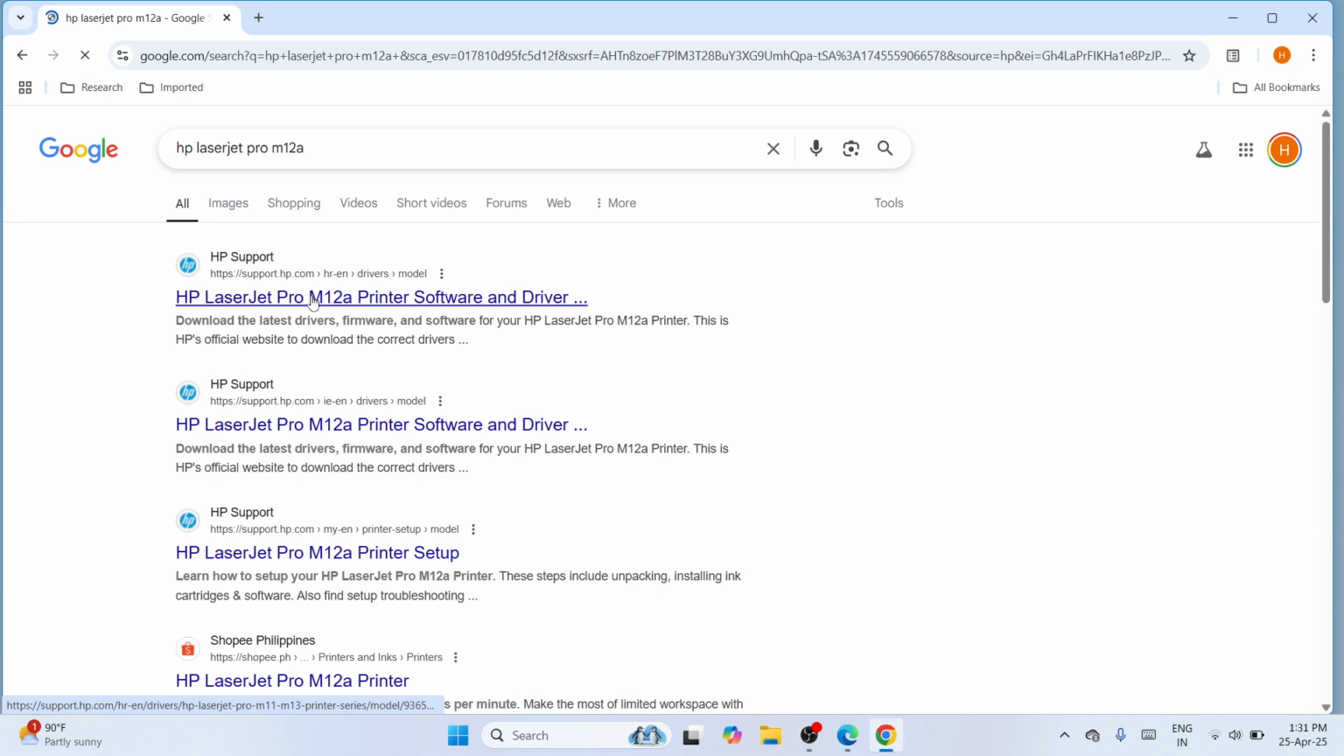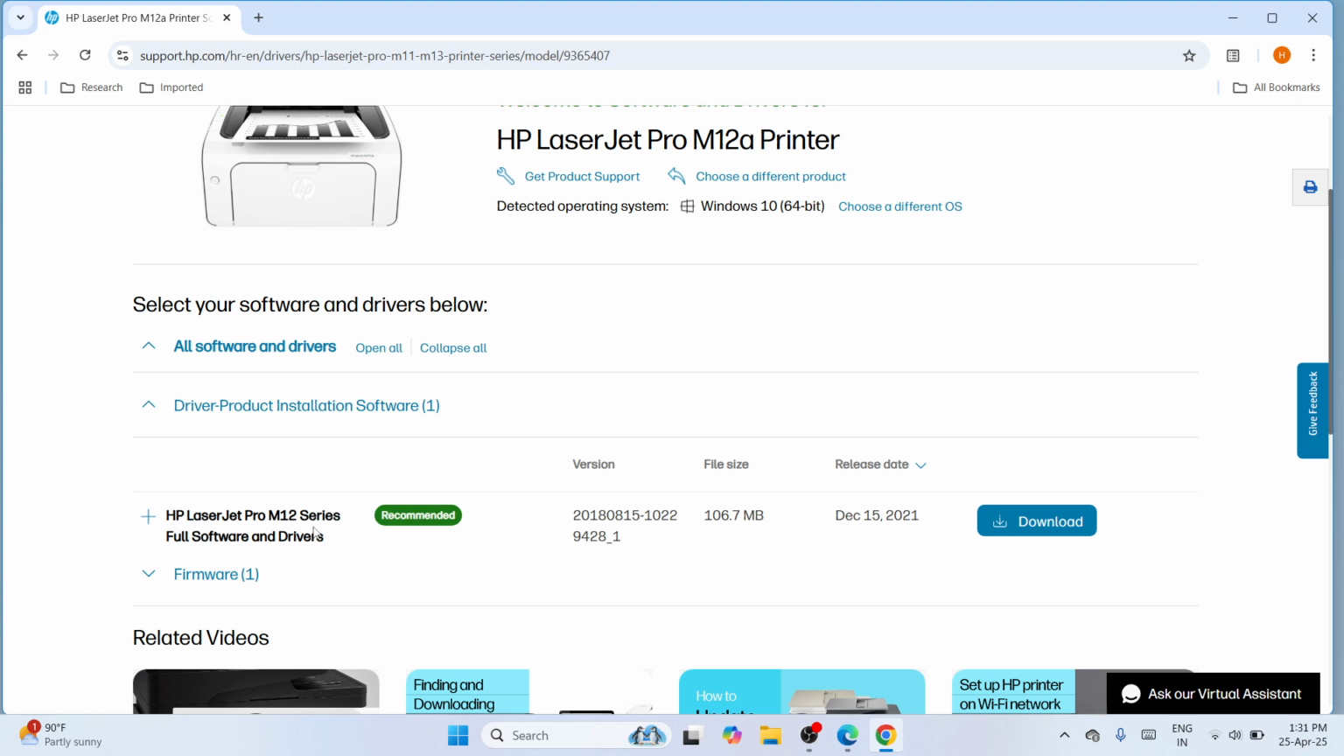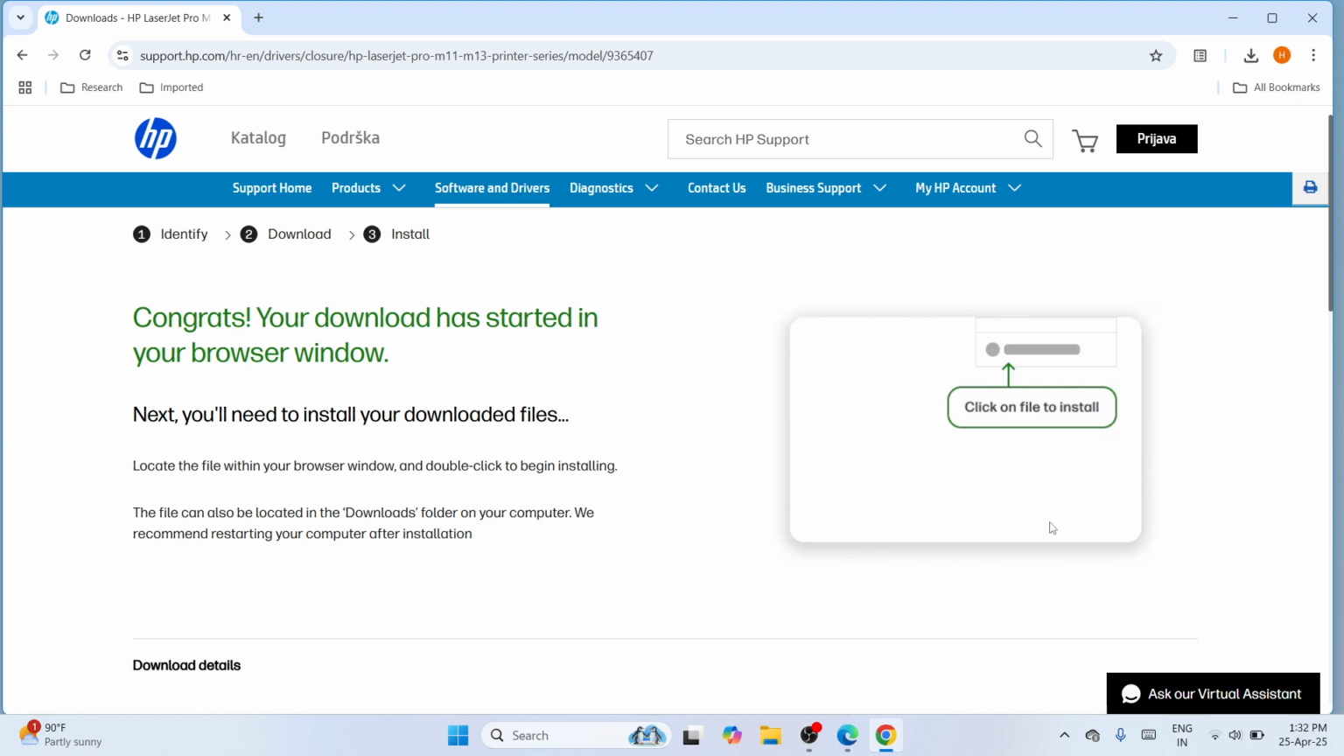The moment you've clicked on it, wait until this window appears, which is the HP LaserJet Pro M12a printer. So all you need to do is scroll down, and here under the driver product installation software, you would be able to see this one. Aligned to it, you can see there a download option. Please click on it. And the moment you click on it, it will start the downloading process.